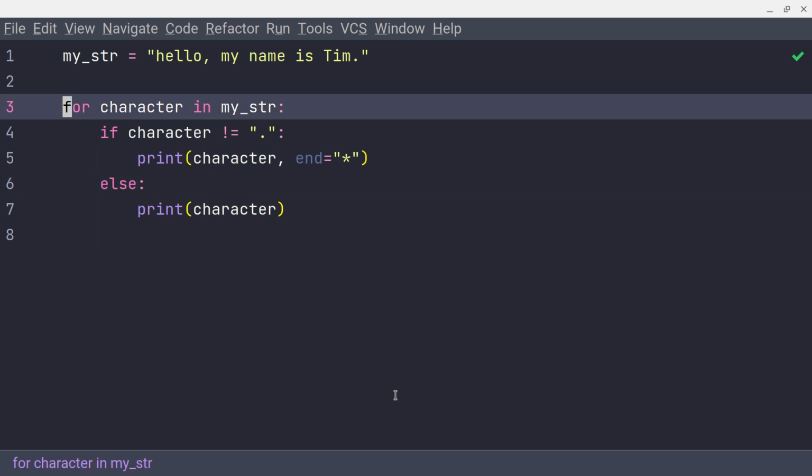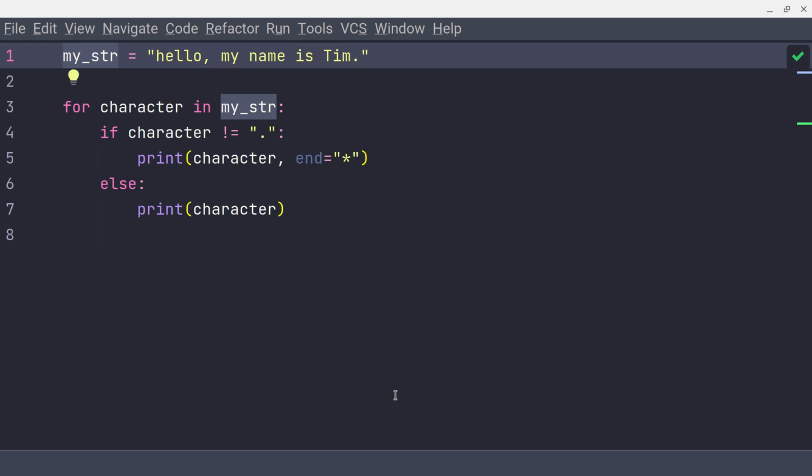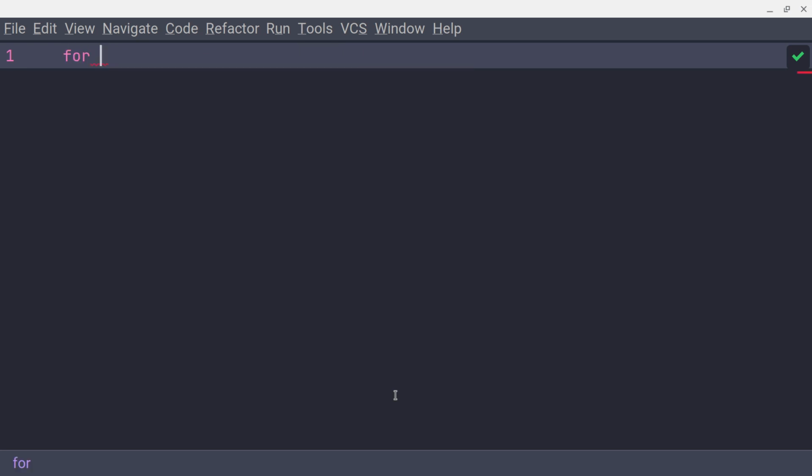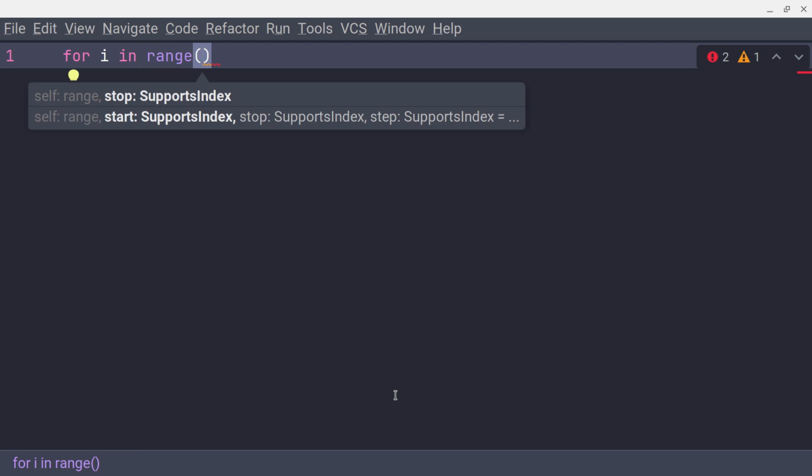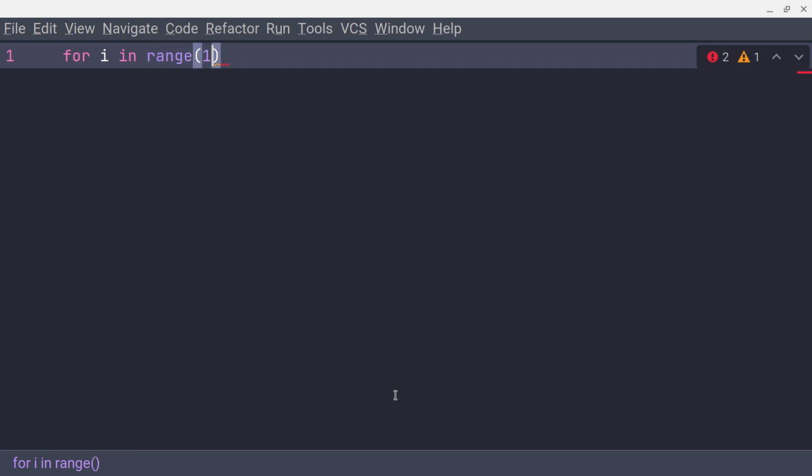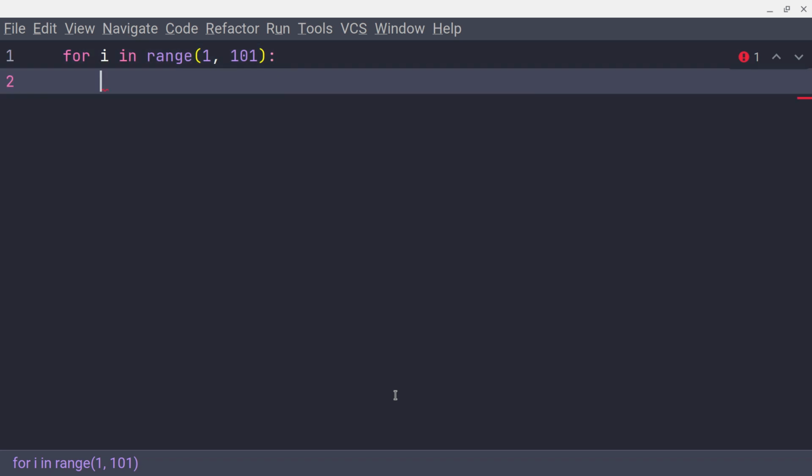You could also loop through a range. So I could say for i, or whatever you want to call the variable, in range, let's do 101, okay? And let's actually give a beginning argument. So we'll say 1 to 101, which is actually going to go through the numbers 1 through 100. And let's do FizzBuzz. So we'll say if i modulo 3 equals 0.